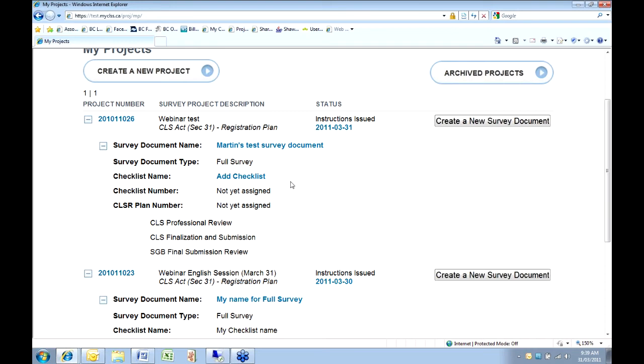At any point in that process, and I might suggest earlier may be better than later for you, you would create a checklist for that particular project. So we do that under checklist name and add checklist, and this will now take us to the checklist tool, which the ACLS has built and is responsible for.